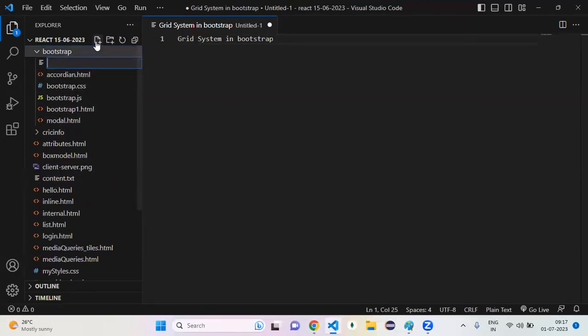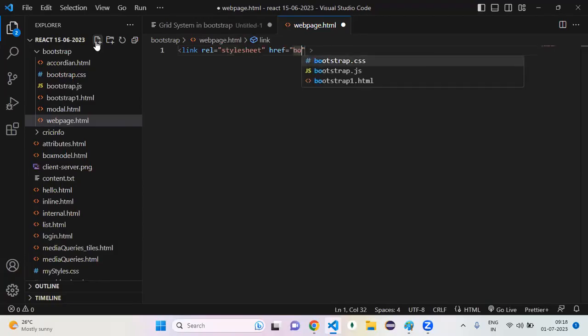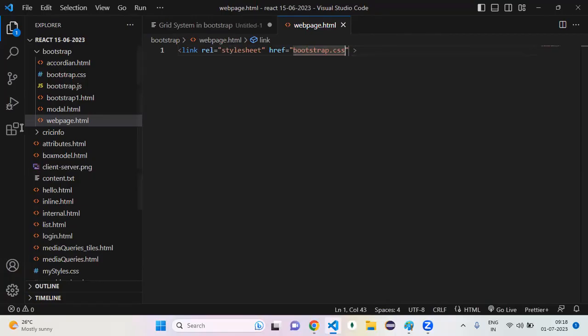In the Bootstrap web page.html, first, if you want to work with Bootstrap, in your page, Bootstrap should load or not. How can we load it? Link, rel equals to what? Stylesheet, and my href equals to what? Bootstrap.css. Done.